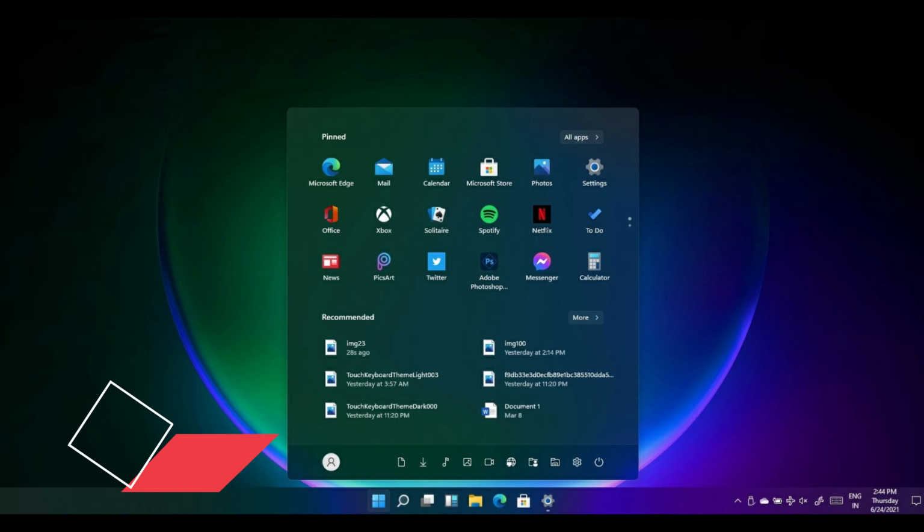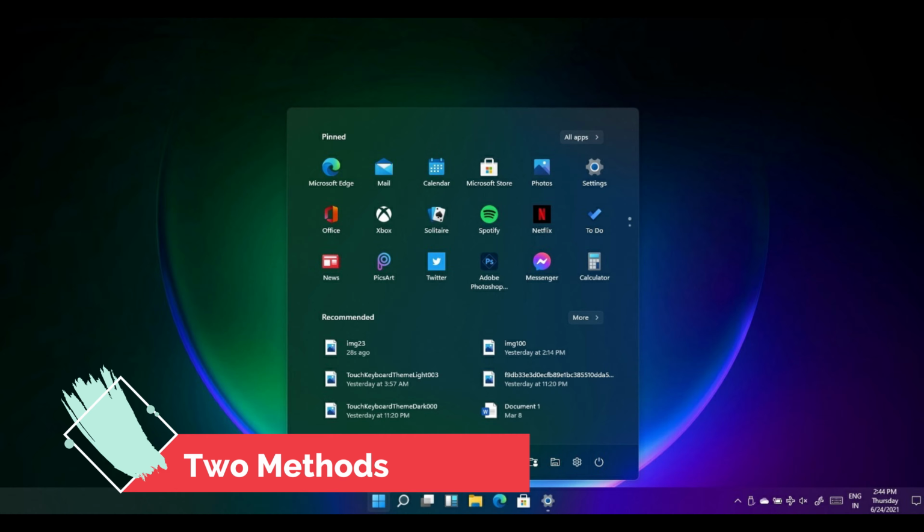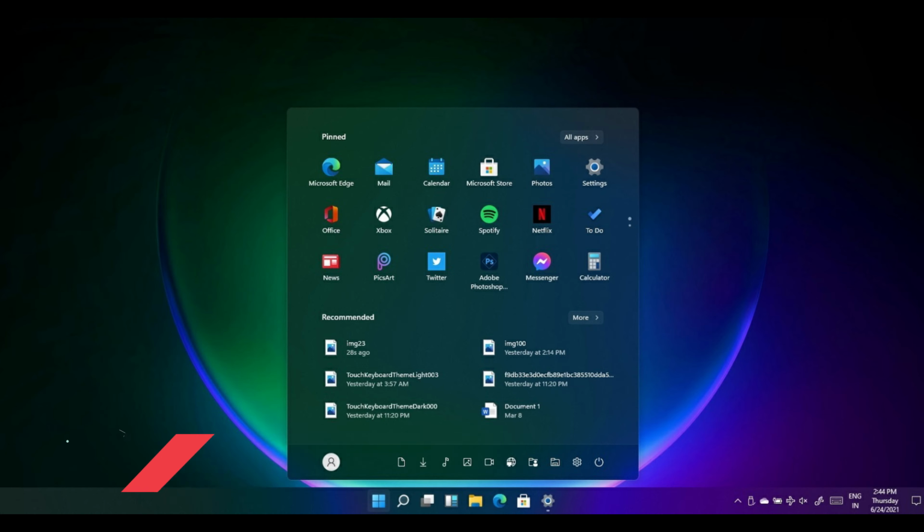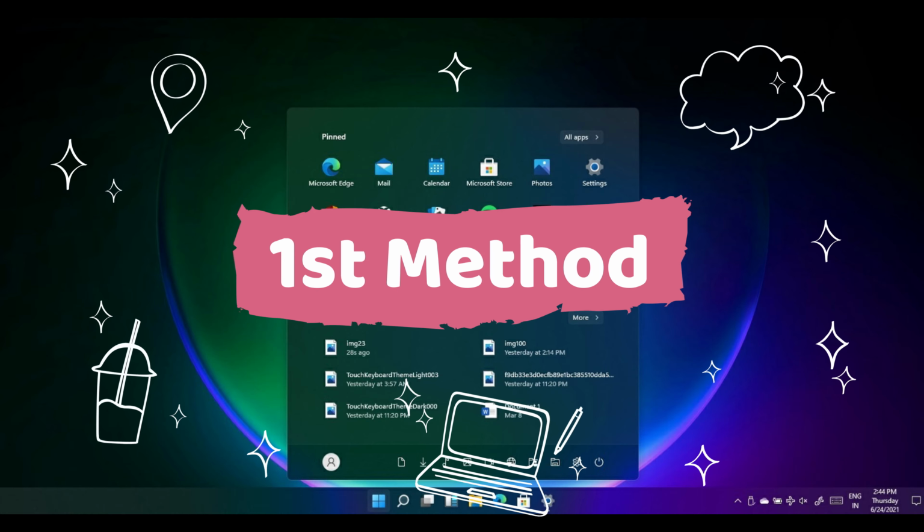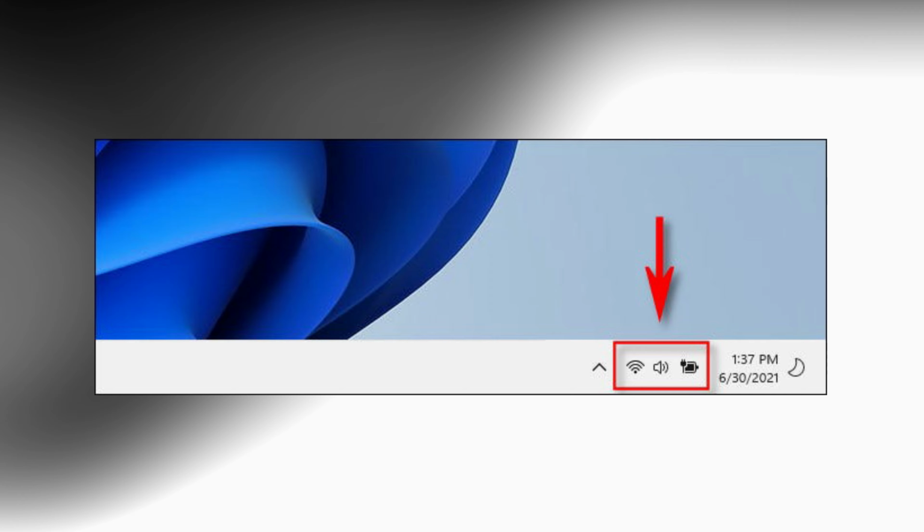There are two methods. You can either change screen brightness with quick settings or change screen brightness through Windows settings. Let's start with quick settings. First, click the quick settings button in your taskbar, which is a hidden button located where you see your Wi-Fi, speaker, and battery icons in the far right corner.